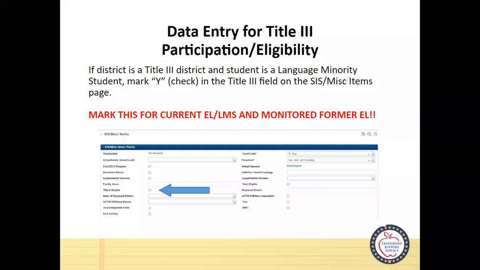If a district is a Title III district and the student is a language minority student, doesn't matter if they're an English learner or former English learner, then you will mark Y or check it in the Title III field on the SIS miscellaneous items page. Mark this for current English learner, language minority students, and monitored former English learners. So we're trying to get you to mark all kids who are language minority students who are in a Title III district. We have to report on those who are current English learners, those who are monitored former English learners, and what level of monitoring they're in.